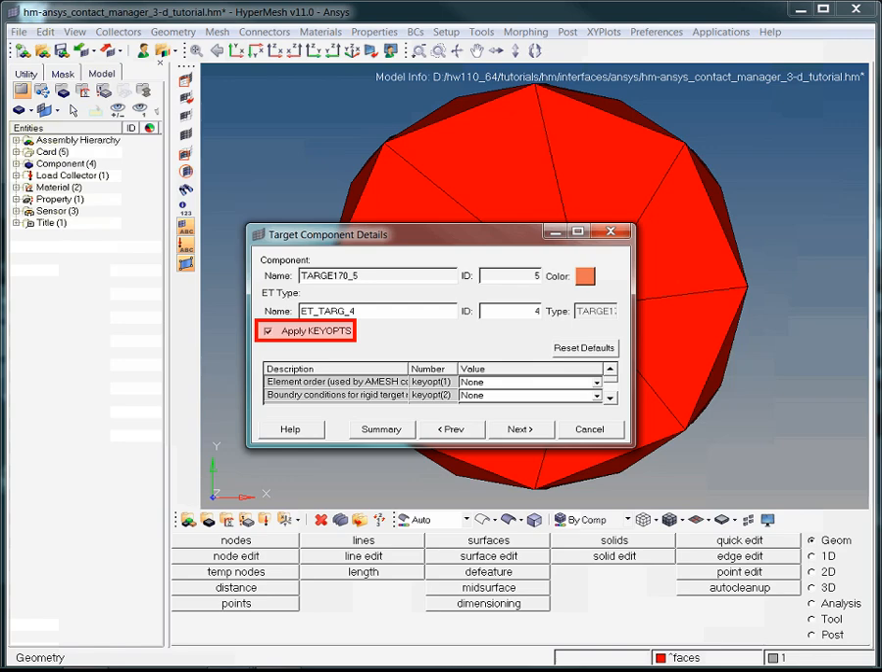Having this box checked assigns the keyopt values listed below to the component. The keyopt values can be changed by clicking on the drop-down arrows and selecting a different value. Also, the values can be reset to their default values by clicking on the Reset Defaults button. Now that this window has been explained, click on the Next button to proceed to the next.